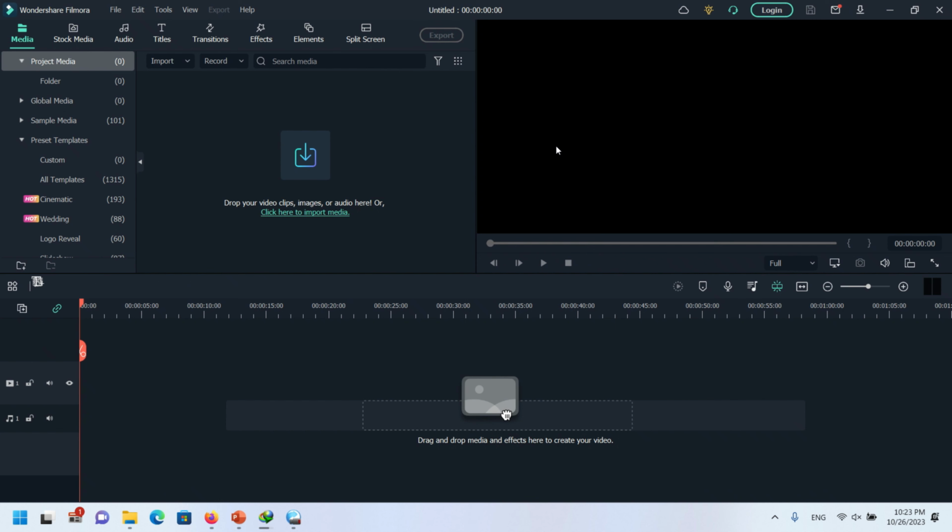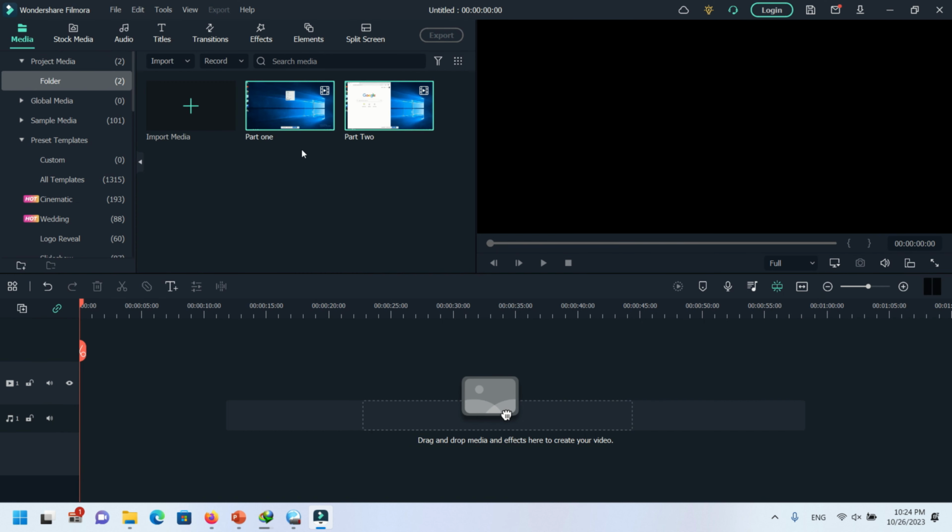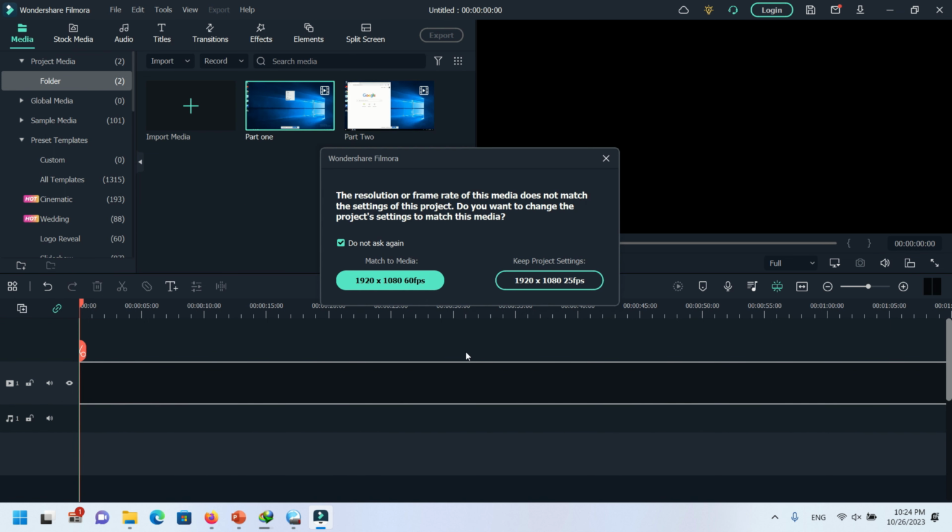When the interface of this software appears, select the files that you want to merge or join. Select both files here. Click on the open button. Your files will be imported into your Filmora video editor. Select a video file and drag it to the timeline below.